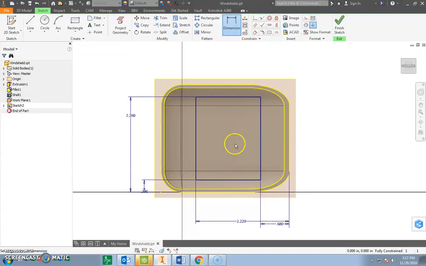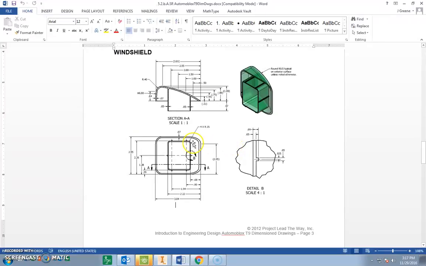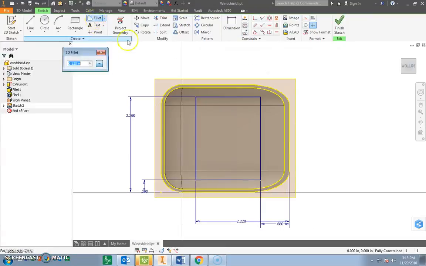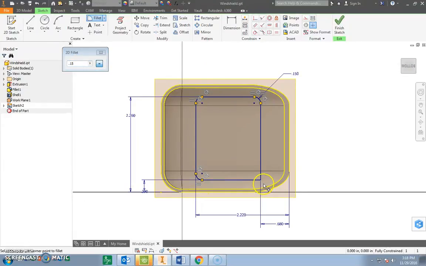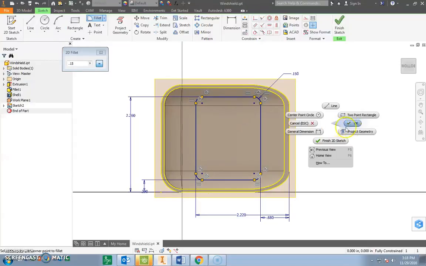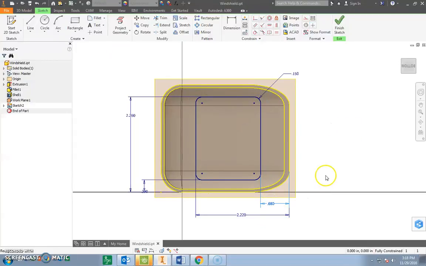So, I've got my rectangle. Next, what I want to do is look at my fillets on the corners, and I have 4 of them, and they're at a radius of 0.15. So I'm going to select the fillet command, type in 0.15, and just select each edge, right click OK, and move that dimension up.